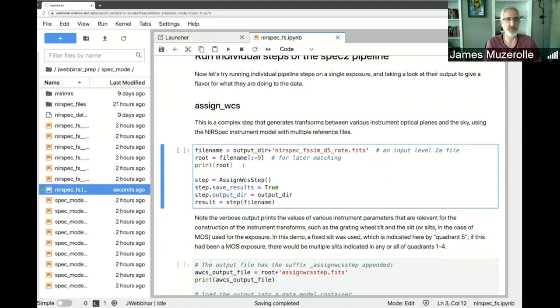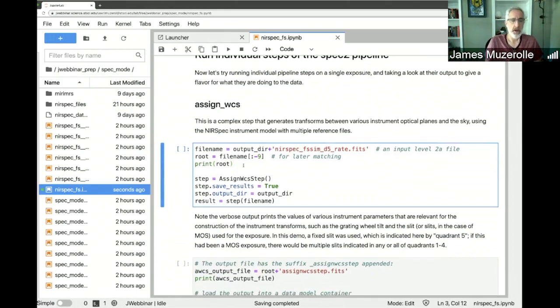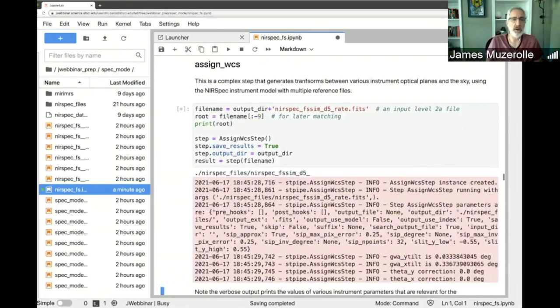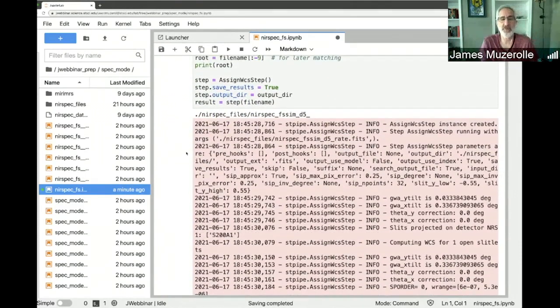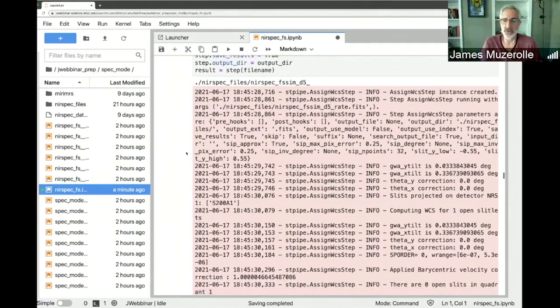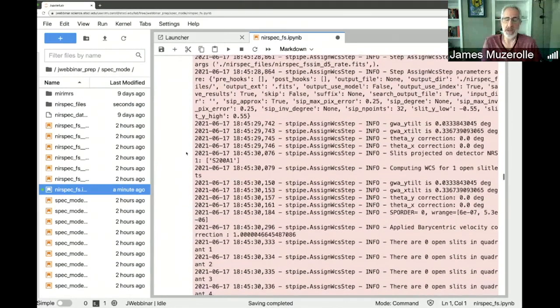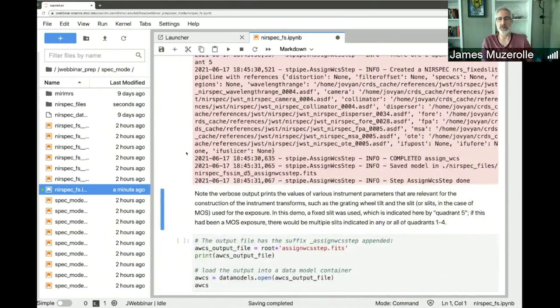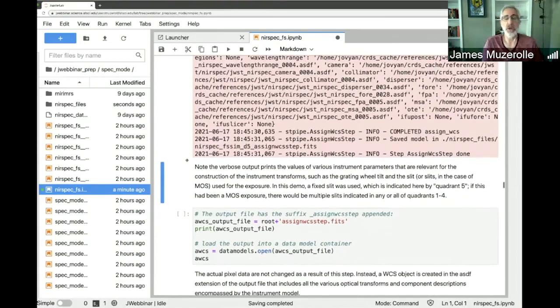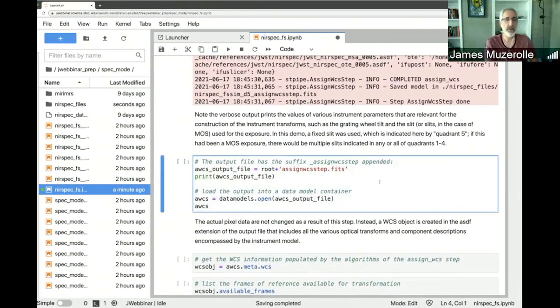So first we'll run the assign WCS step. As has already been described, for NIRSpec we actually use a parametric optical model of the instrument, where we calculate transforms between various optical planes interior to the instrument. And the result of all those transforms is calibrated and encoded by this step into the ASDF extension of the output FITS file. You can access all of these transforms by means of the WCS object that's available there.